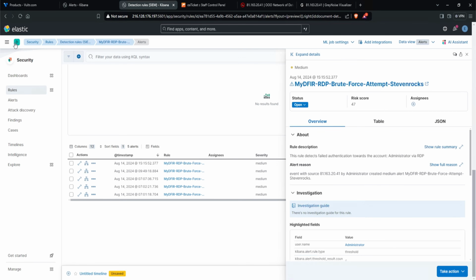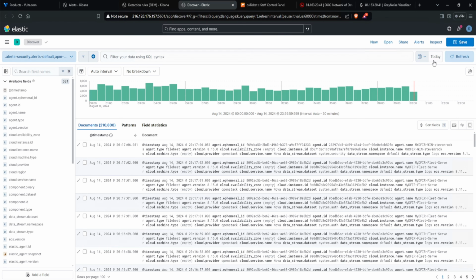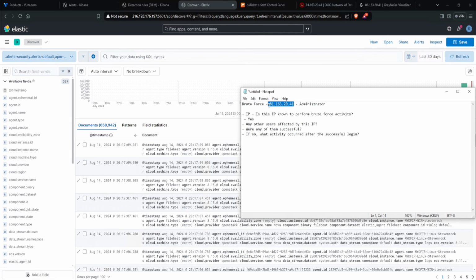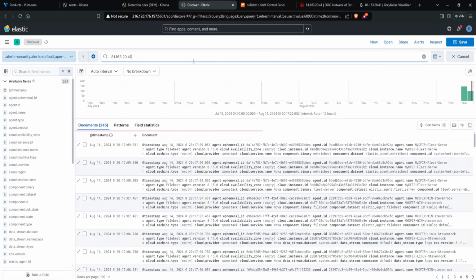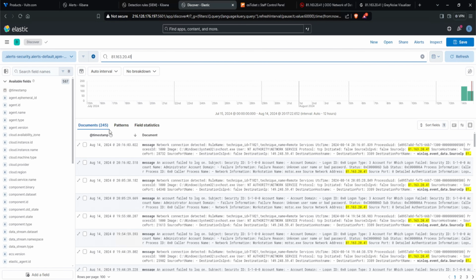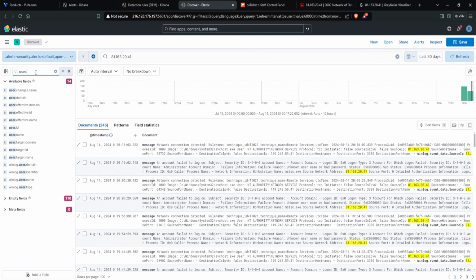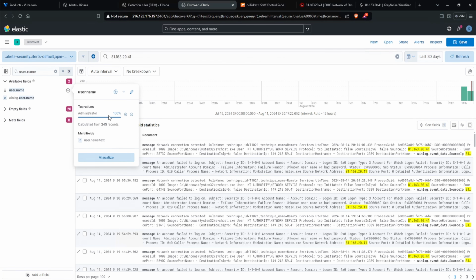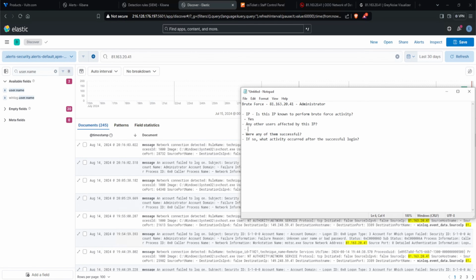Let's head over to our Discover and make sure our time frame is set to 30 days. Copy out the IP address and hit enter. Within 30 days, we get 245 events. Now, if I search for the field name of user.name, we can see that it's 100% this administrator account. So answering number 2, are any other users affected by this IP?